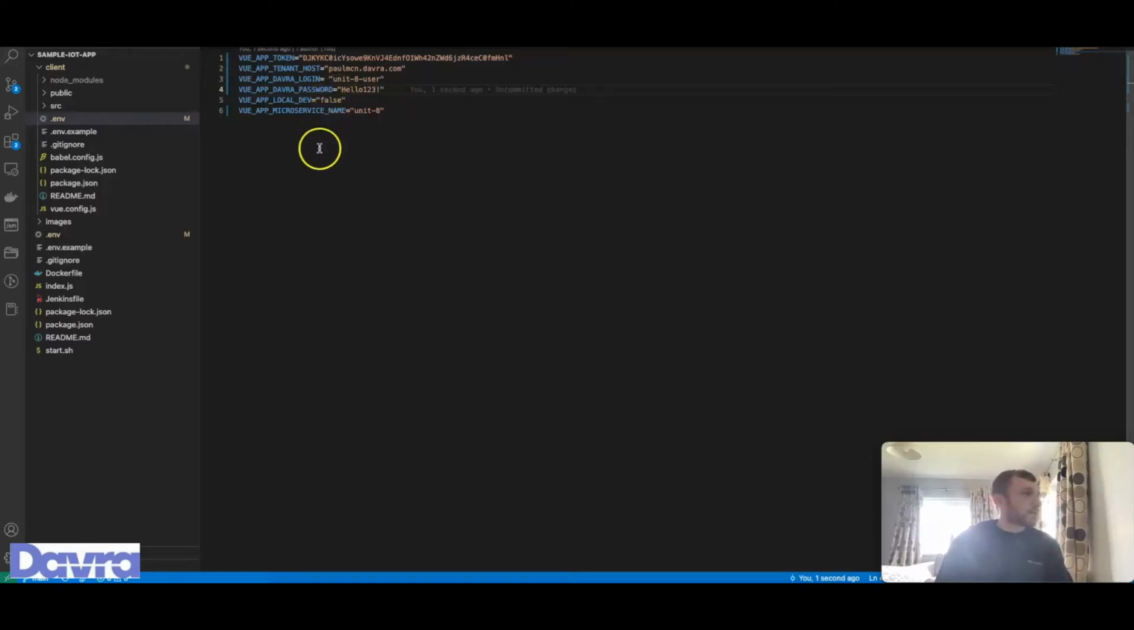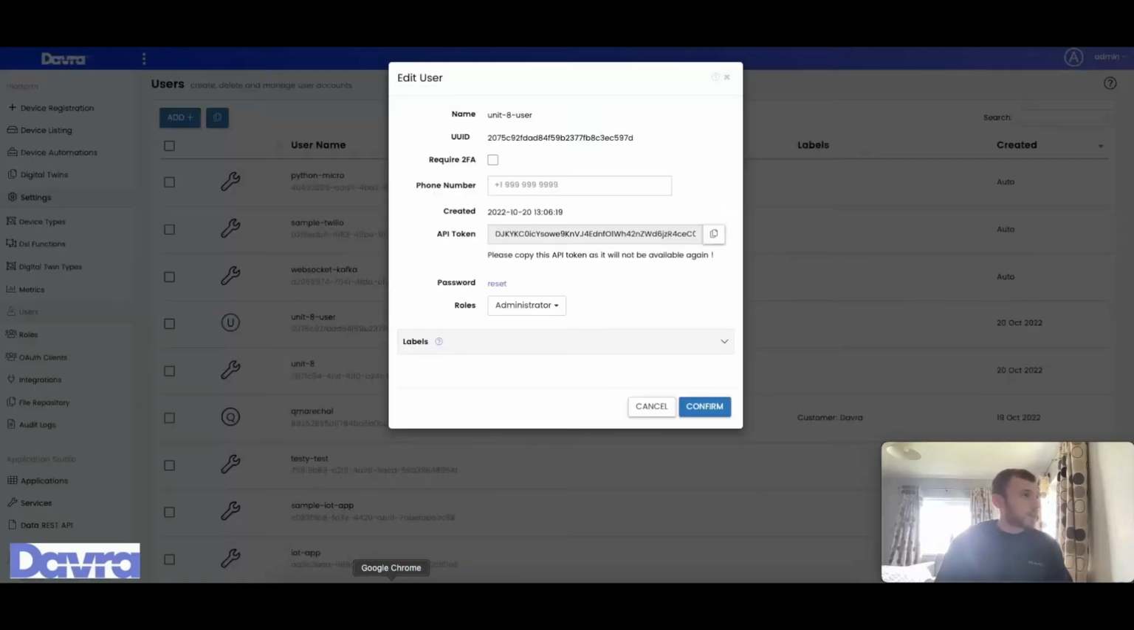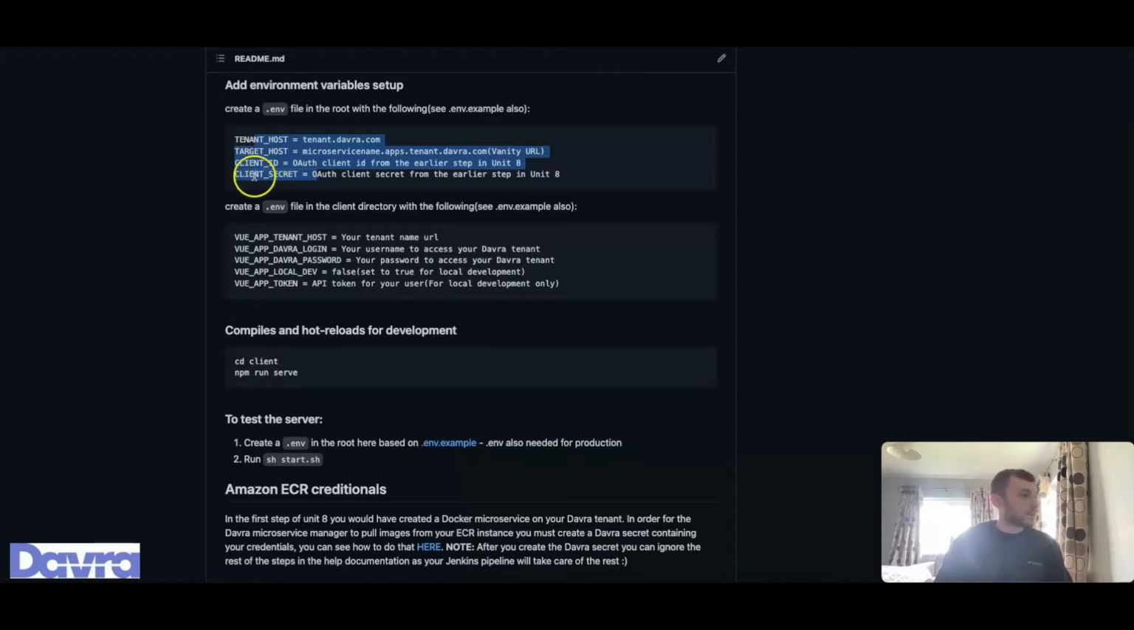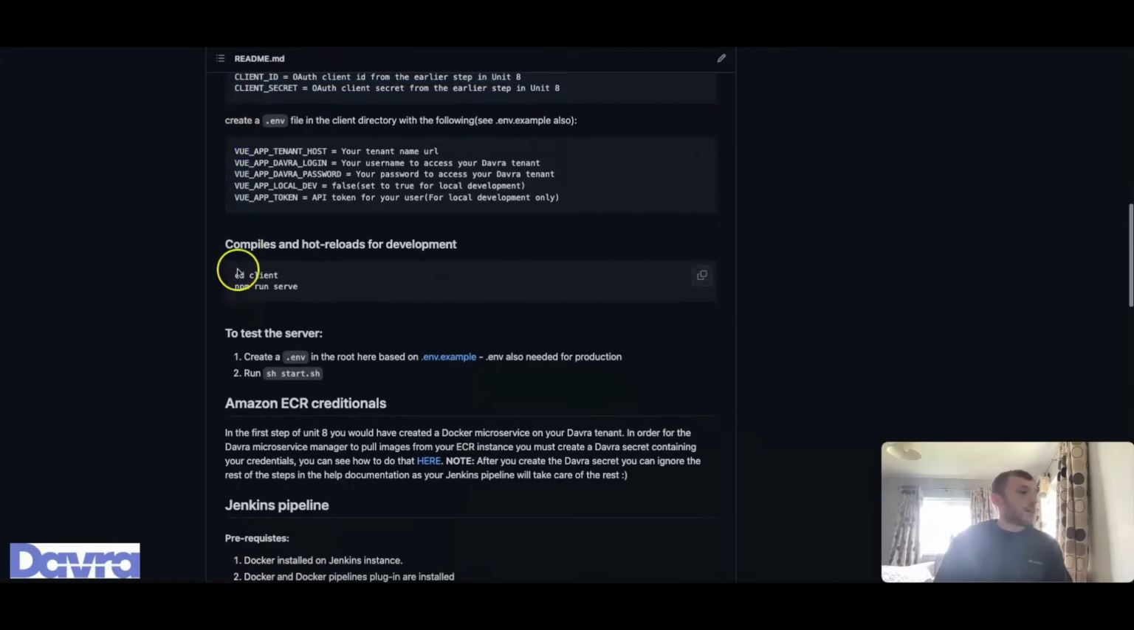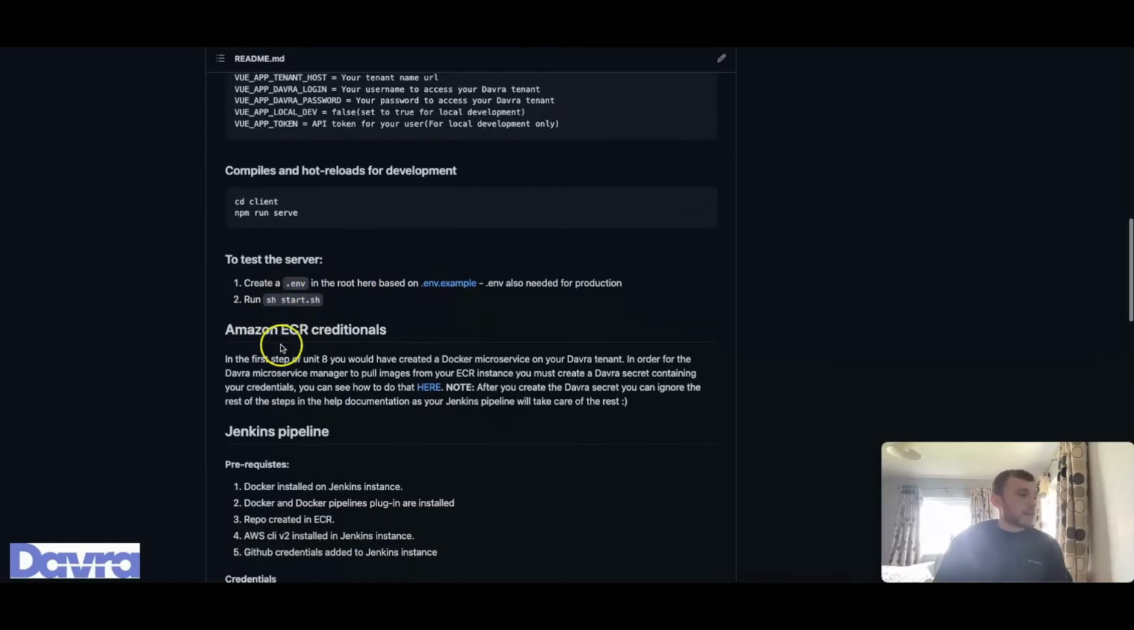And yep, now that's all the environment variables for the Vue app we need to set up, I believe. So if we go back to our template, you can see, and this is for local development, for compiling and hot reload, cd the client folder, npm run serve, and then to test the server, you create the env file, which you've already done, and run sh start sh.